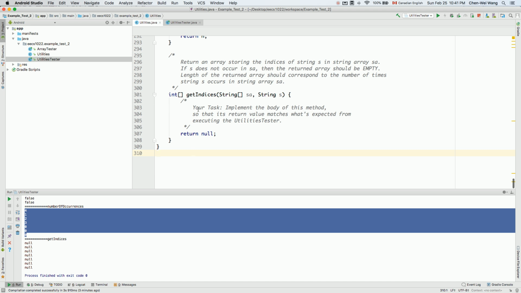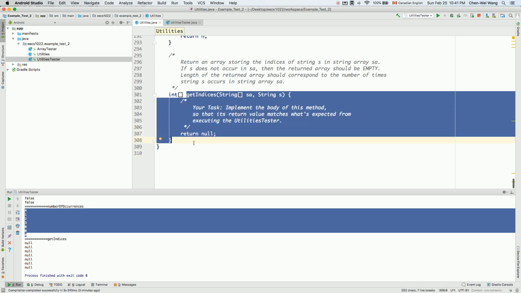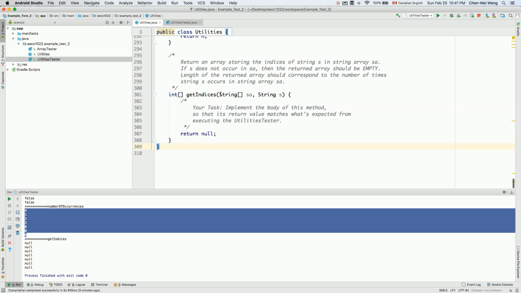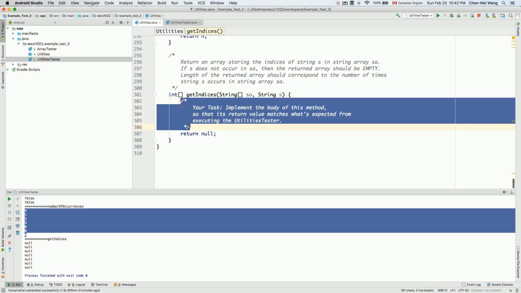Let's now implement the getIndices method over here. Okay, so now you can see that as the input, we take a string array and also another string. And then the return value is going to be an integer array. That means we have to internally create a new array of type integer array, and then return that particular array as a return value. That's what we're going to do.